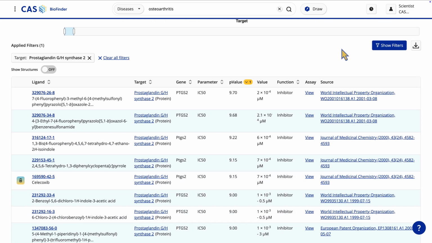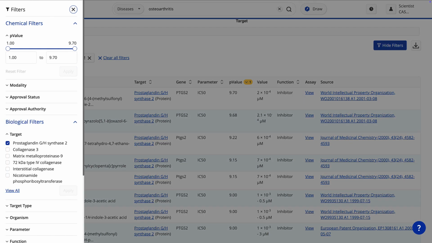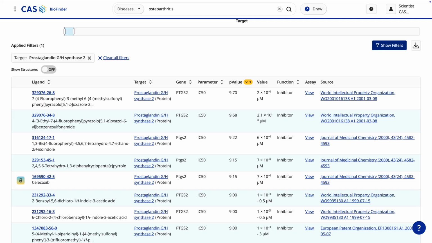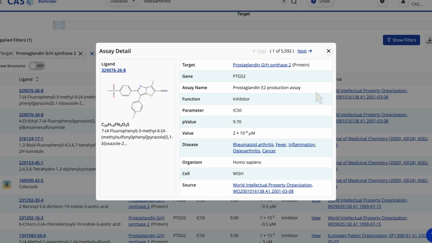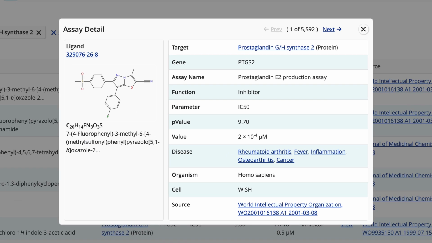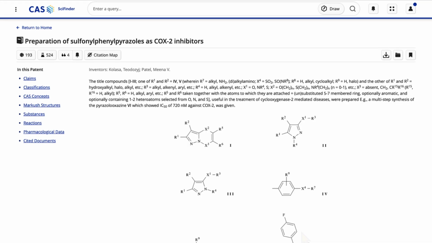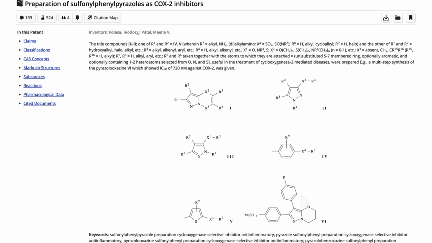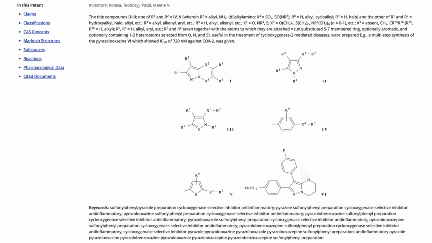Too much data? Too little time? Use advanced filtering to cut through the noise and bring focus to what matters. With a single click, you can review assay conditions and bioactivity results further. These results are supported by trusted literature references, so you can advance your drug discovery workflow without wasting time second-guessing data.